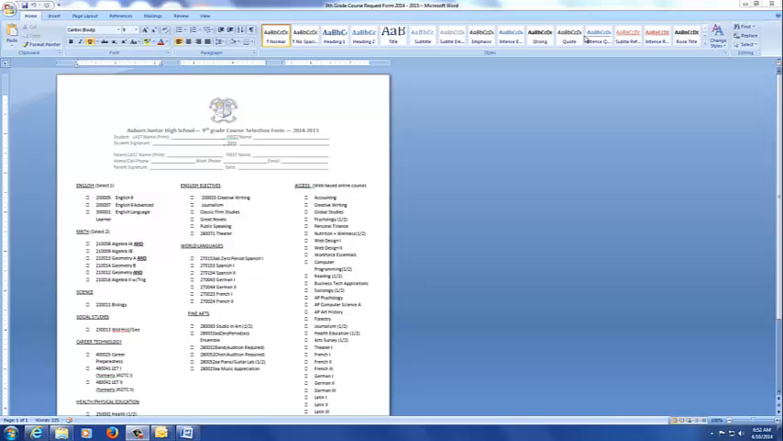Okay, now we're going to move to the registration part, the actual course selection process of getting ready for ninth grade. And what you see on the screen right now is the ninth grade course selection form. Every course that is available to ninth graders is listed on this form. So what you and your student will need to do is look over this form and then select the courses your student wishes to take as a ninth grader.